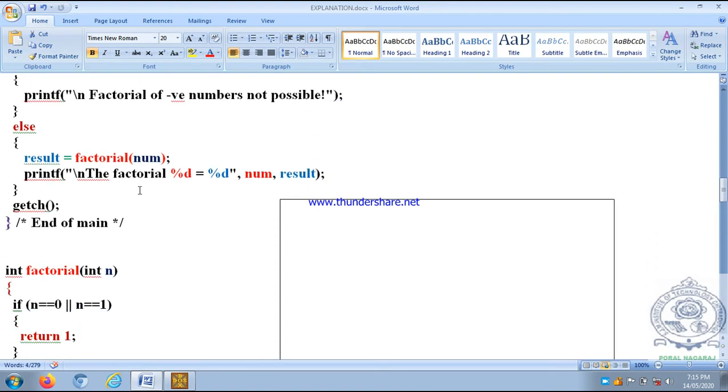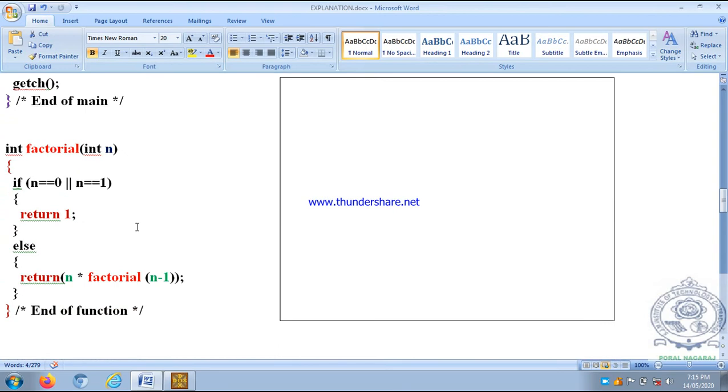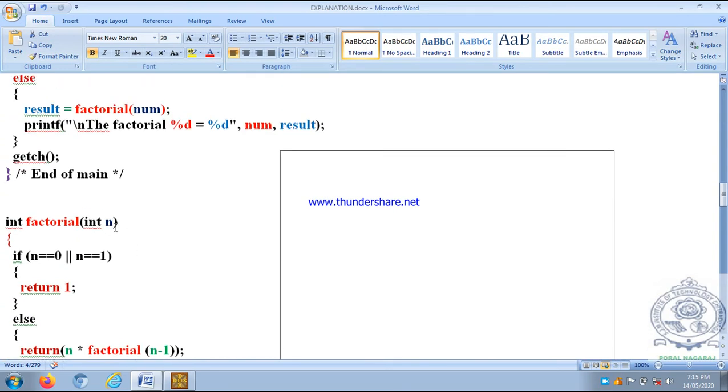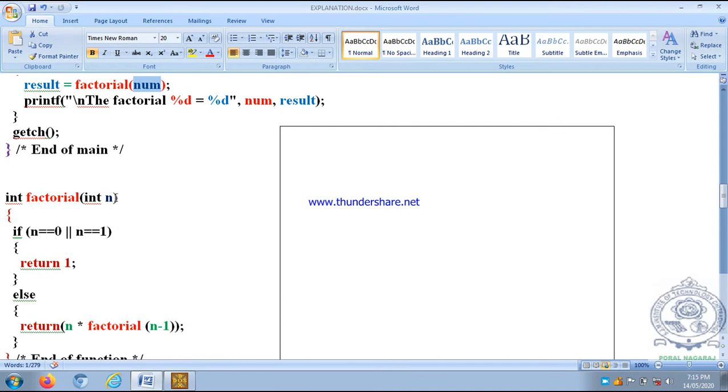No semicolon, here semicolon should not be written. See, here int factorial int n. So this n is the formal parameter. So here factorial of num, we are calling factorial function with actual parameter num. Suppose if we have considered num as 4, that 4 will be now copied into n. So n value becomes 4, like that.